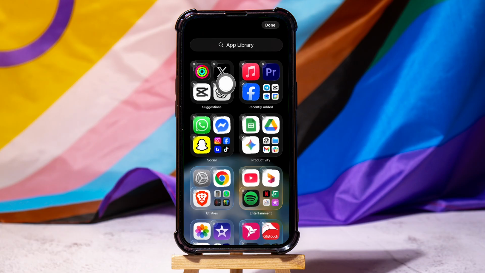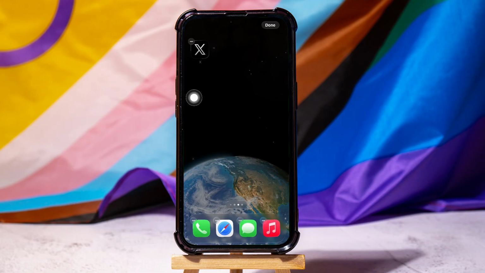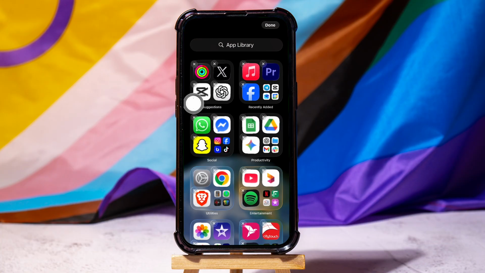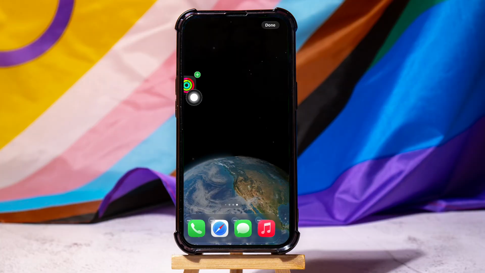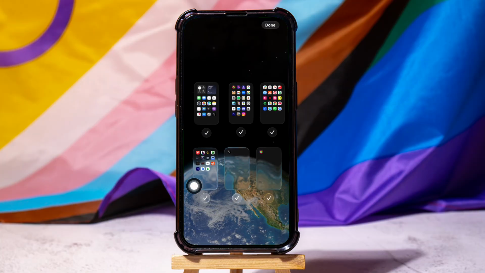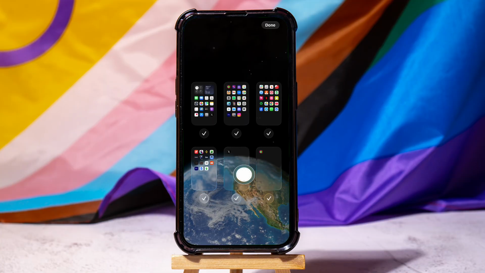Now, long press an app icon and drag it to the right to create a new page. Similarly, you can drag another app to create another home screen. By tapping the row of 3 dots at the bottom of the screen, you can view all your home pages.